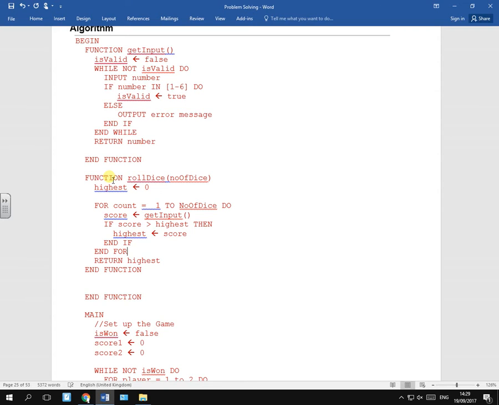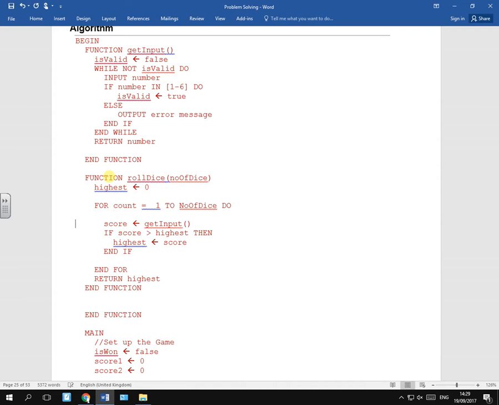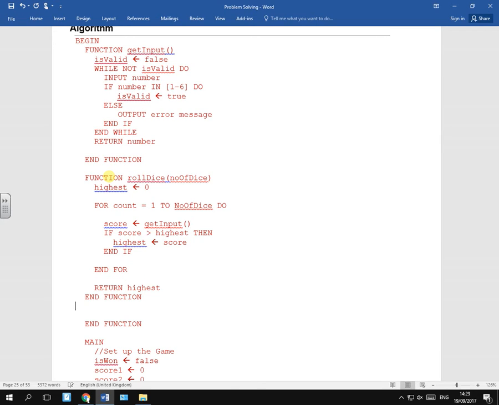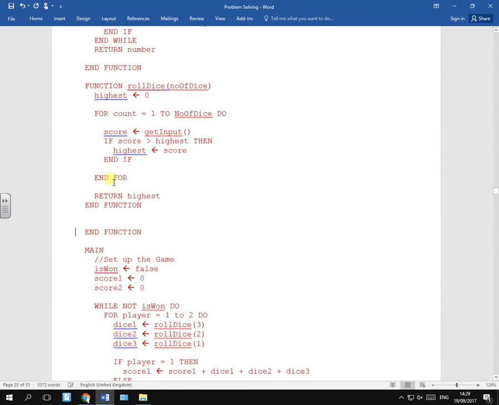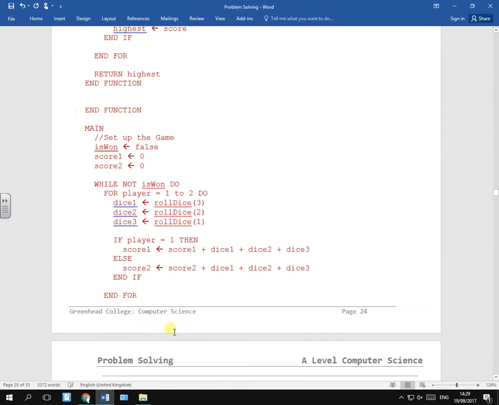So that will keep going round until we get to 3. So that will go round 3. If its number of dice is 3, it will go around it 3 times, and then it will go around it 2 times, and it will always give us back the highest one. Okay, so that should work. So let's work on that. So we've got roll 3 dice, 2 dice, 1 dice. That will work, and then that will get the score. And now we need to have a check for win.